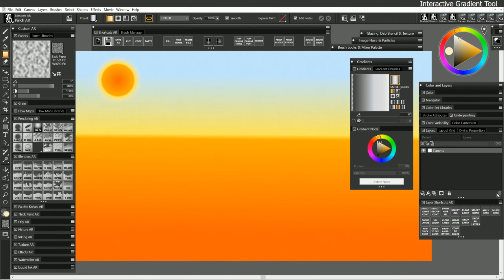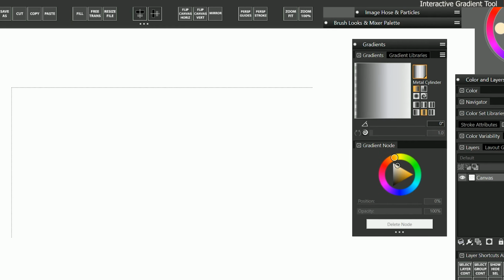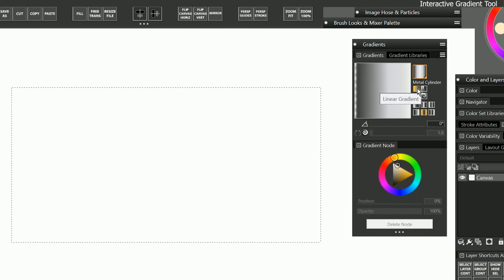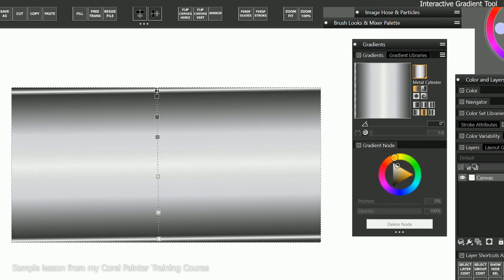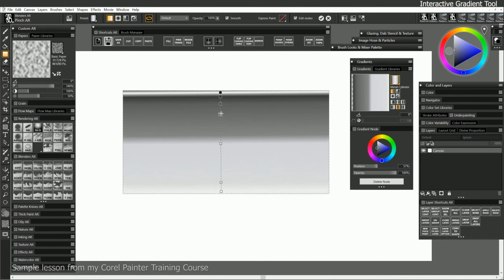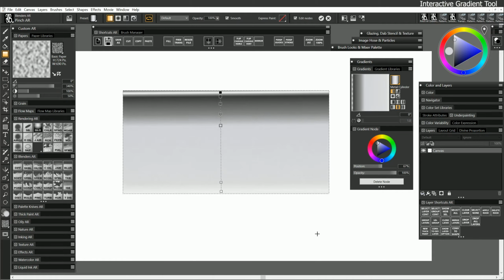I'm going to go ahead and clear my canvas now, and I'll draw a rectangle here to place our gradient into. And let's try the metal cylinder preset. I'm going to make sure I have linear gradient selected, and then we have a mode here called mirrored left to right. So I'll go ahead and use that with the interactive gradient tool. And now you can see I can get kind of a cylindrical effect when I do that. Then I have control over all the nodes here. So I could have the highlight more on this side if I wanted to. Click on the check to commit.